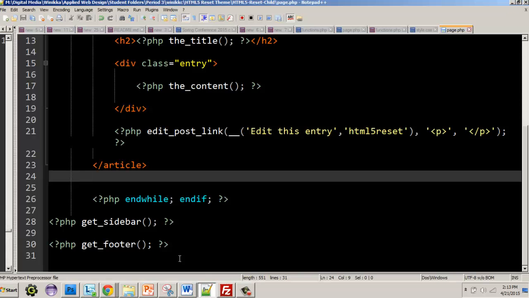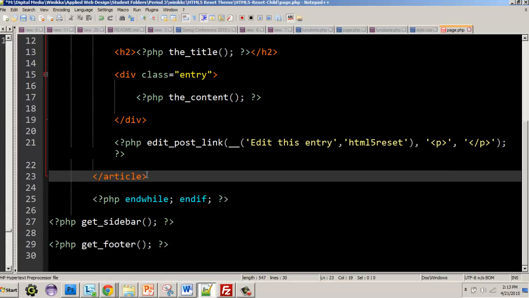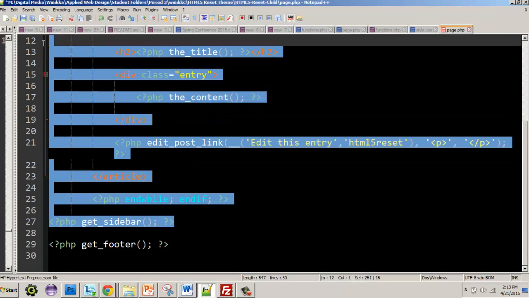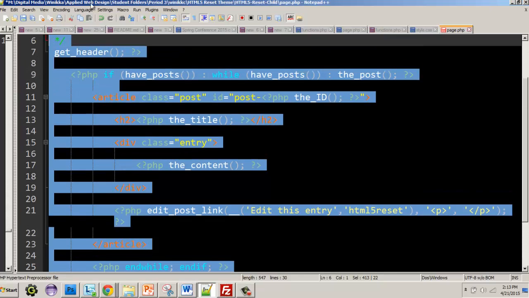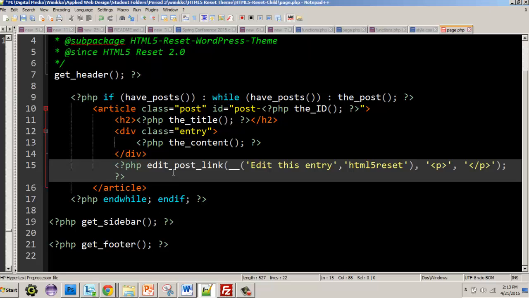So now we're getting to the meat of what we want to do. What we're going to do is we're going to use Bootstrap. We're going to use Bootstrap to create a 2-column layout. Before I do that, let me just clean this code up a little. There we go. I got rid of some of the extra line returns.